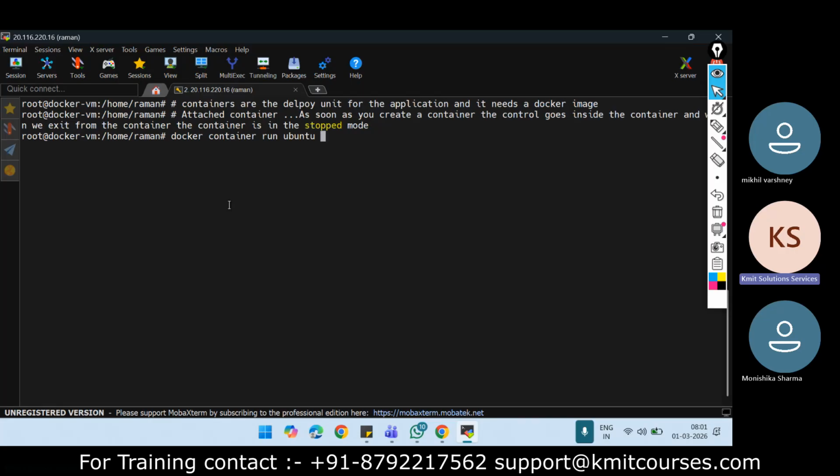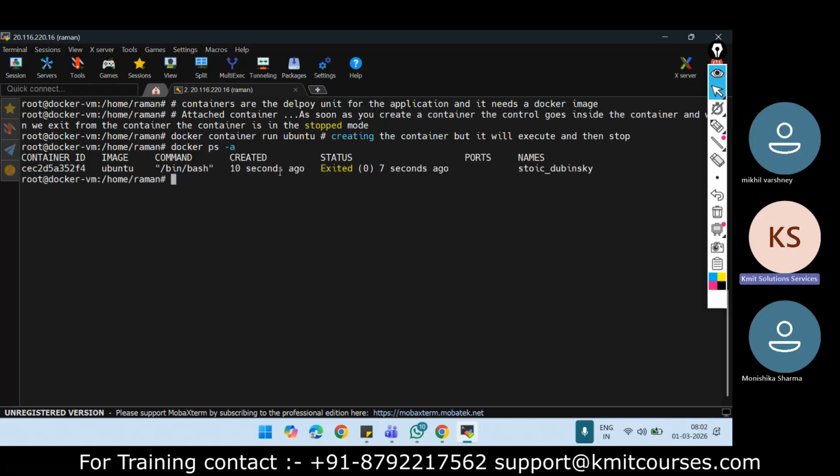So here what we are doing, we are creating the container, but it will execute and then stop. So now I have executed this docker container run ubuntu. Something happened. Let us see. To see all the containers, use the docker ps -a command. So here you can see there is a container created, which is in the exited mode. It got created 7 seconds ago.